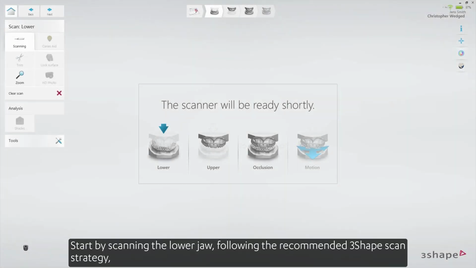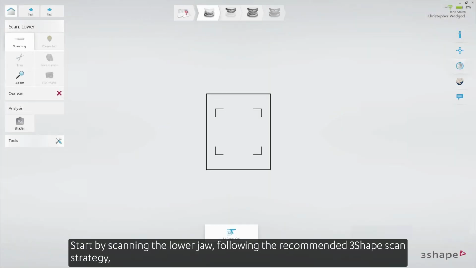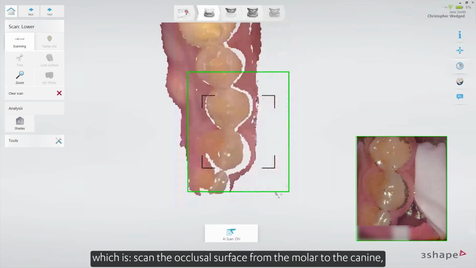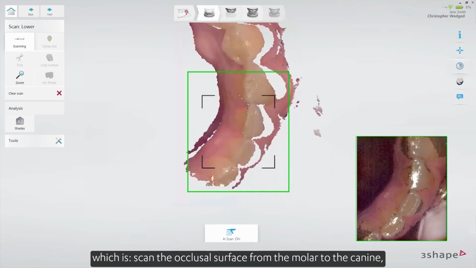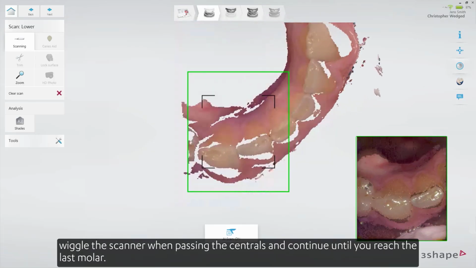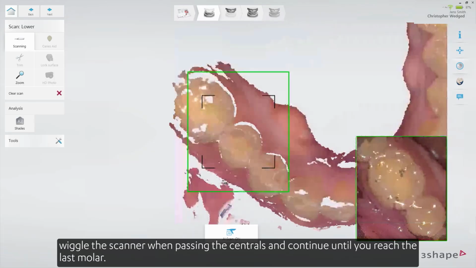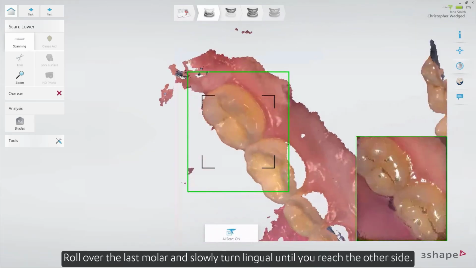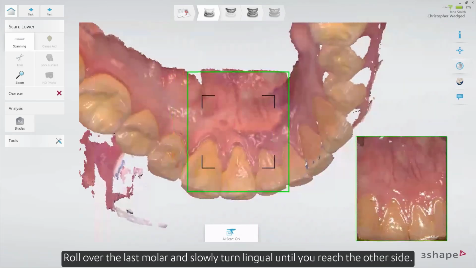Start by scanning the lower jaw, following the recommended 3Shape scan strategy, which is to scan the occlusal surface from the molar to the canine. Wiggle the scanner when passing the centrals, and continue until you reach the last molar. Roll over the last molar and slowly turn lingual until you reach the other side.